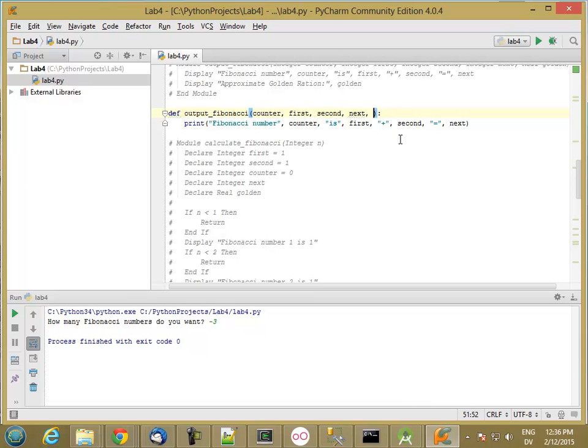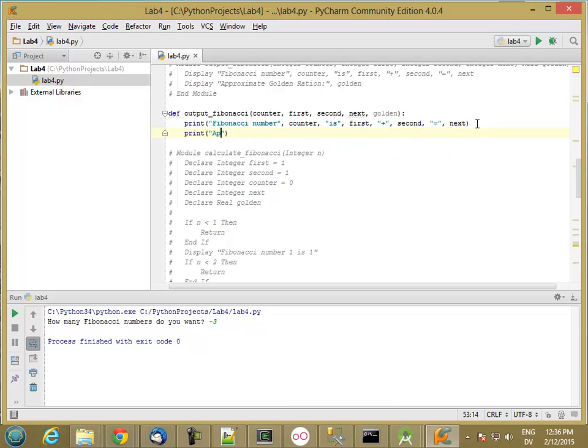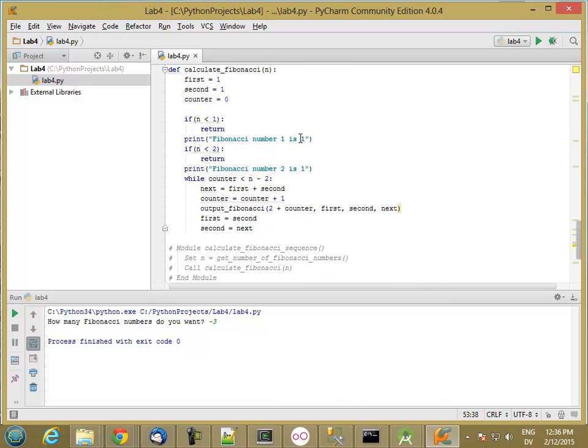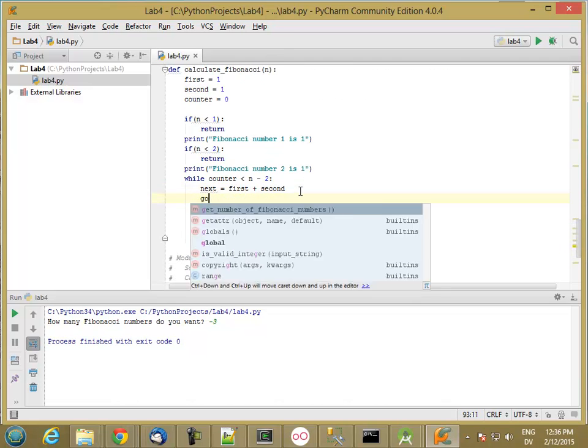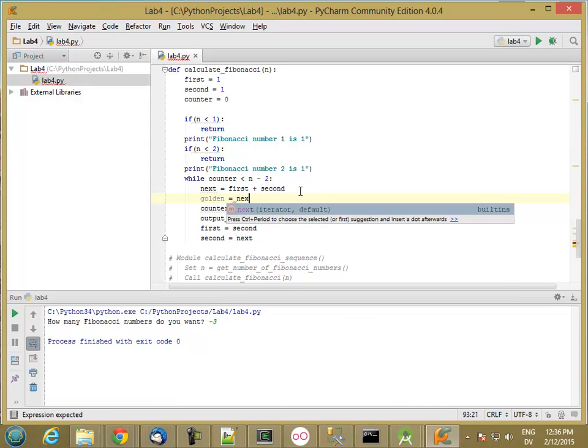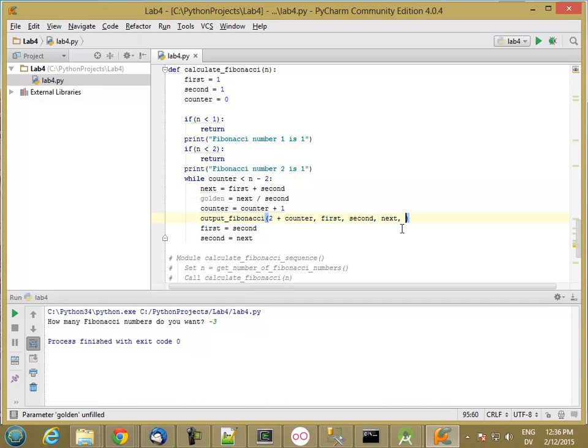So let's start by adding golden as an argument. Misspelled ratio, so let me fix that. There we go. Okay, so that's my output function. And then for this one, I just have to add golden is equal to next over second, and then add golden as an argument. Great, so now let's try it.